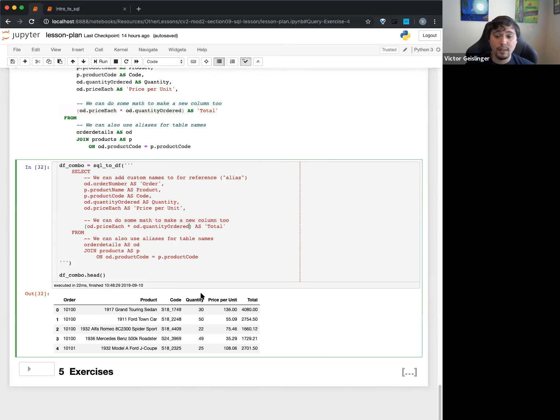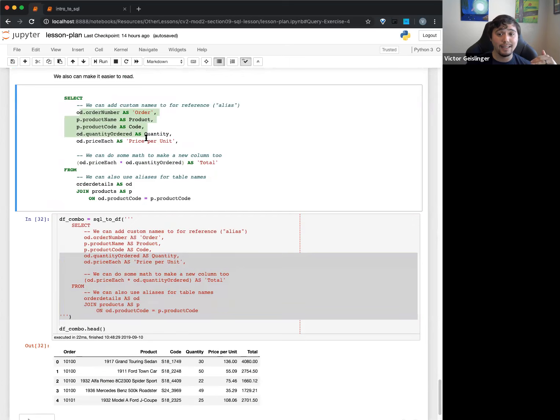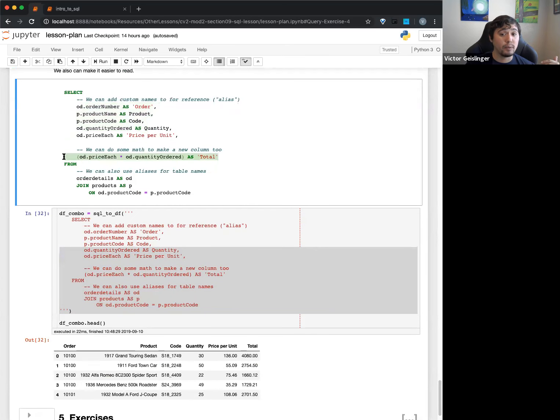Okay, so this is kind of like combining a whole bunch. The takeaway from all this is that we are now combining multiple tables. We can order the different elements, stuff like that. And we can even do some math in here if we really wanted to.